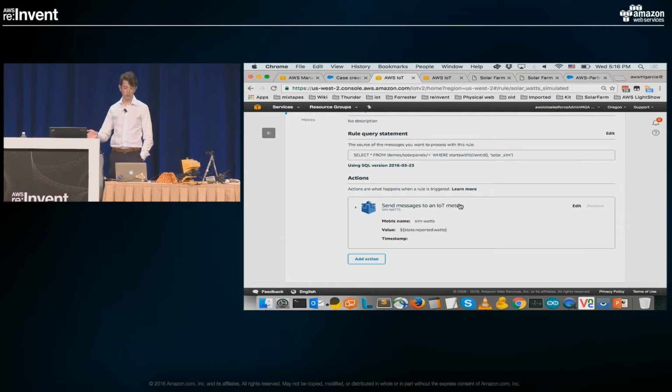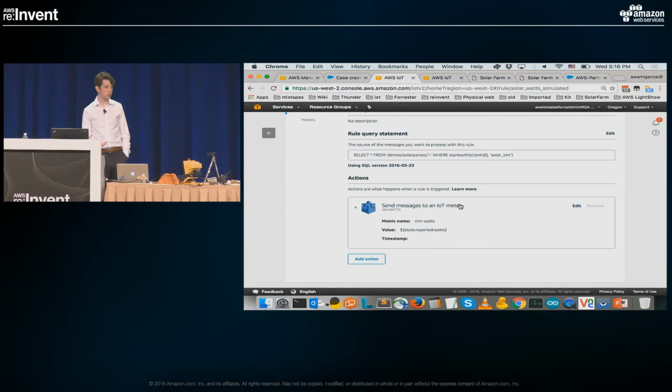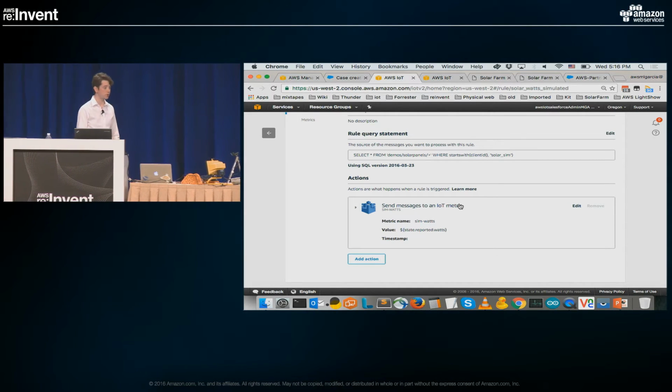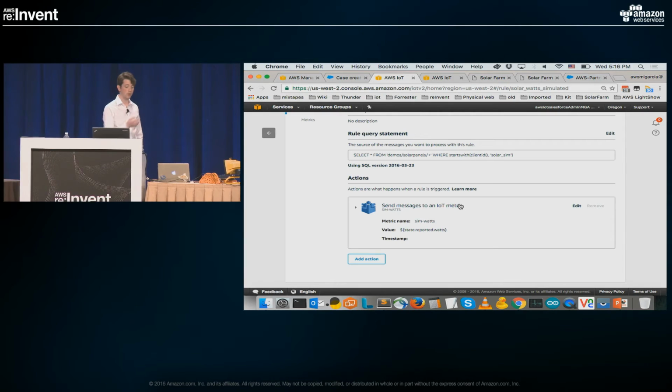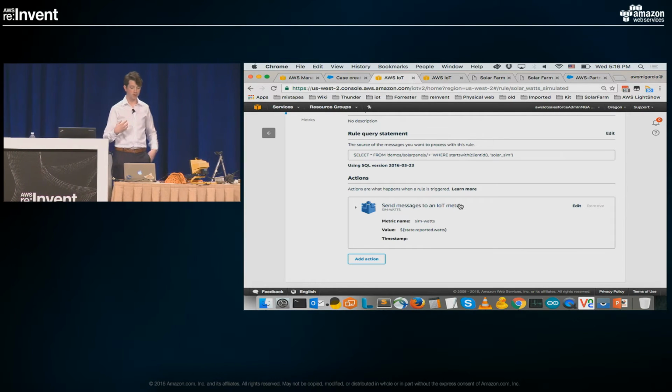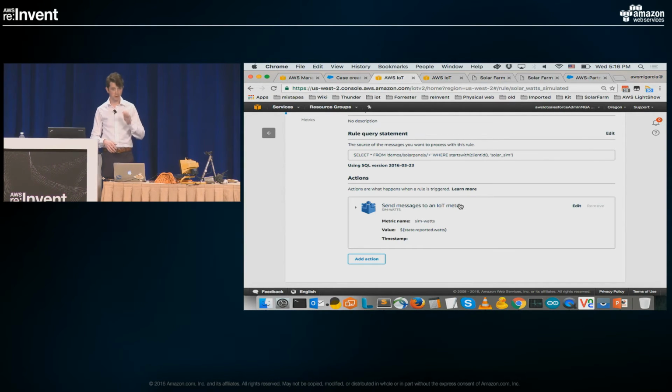Now, I can have multiple rules that all report into this same metric name, sim watts. And so rules become a second hierarchy of dimensionality for this metric. So when I'm pulling the metrics out of the service, I can say, without any dimensions, just give me all of the metrics for this fleet. Or I can say, based on this rule that was inputting data into my metric, pull out that aggregate.